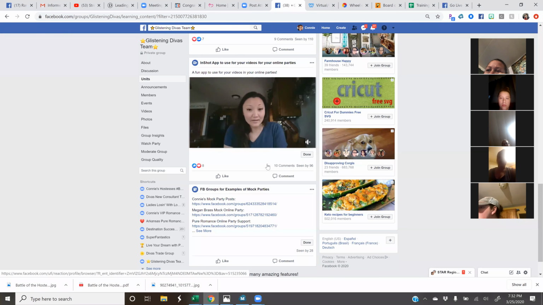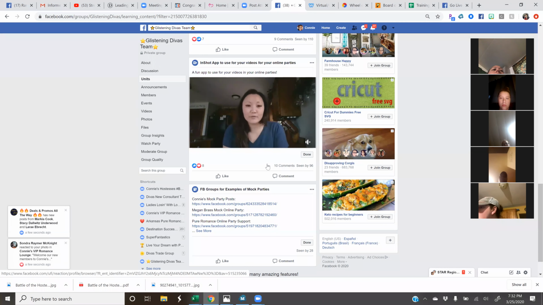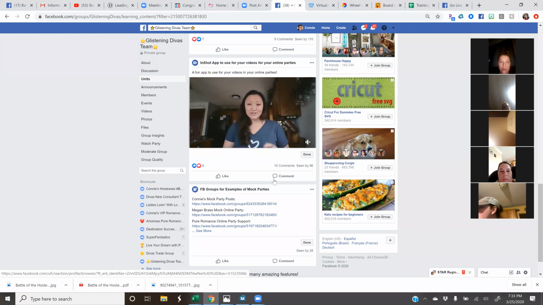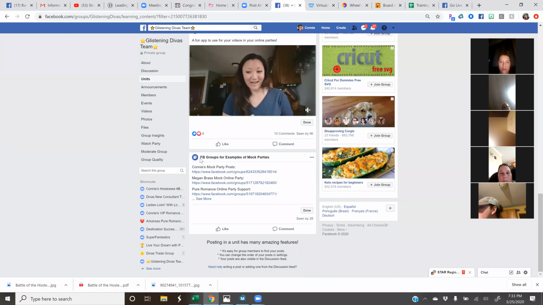So pre-record bits and sections of your party or of items that you want to highlight, and then you can already schedule and upload those videos into that virtual Facebook party. And then the last one is some Facebook groups and examples of mock parties that you can go through and join as well.